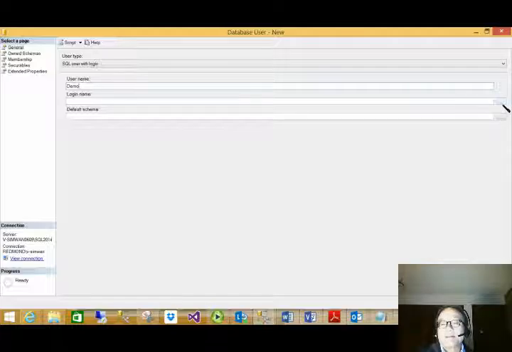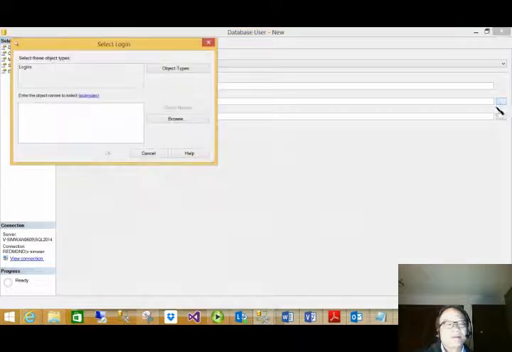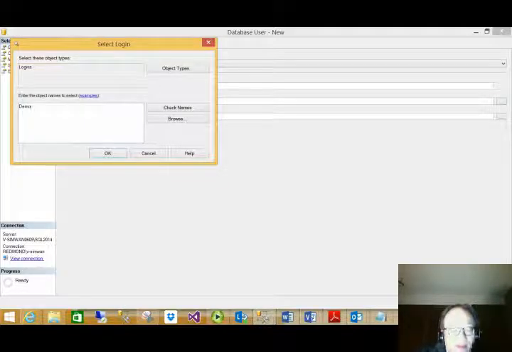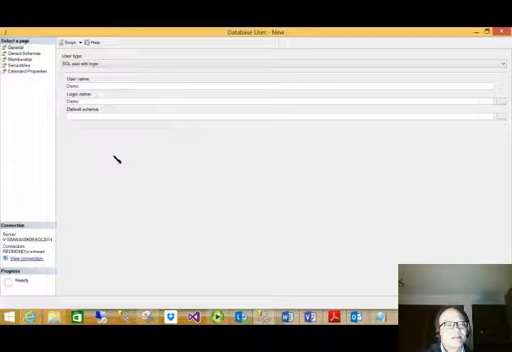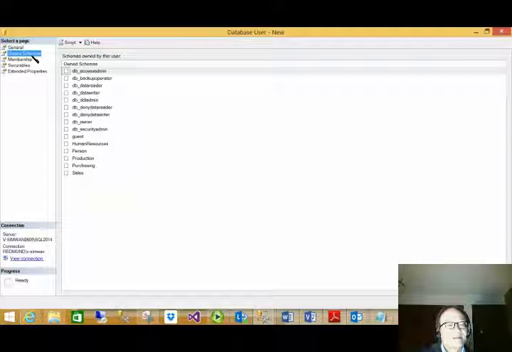Click on the expansion symbol. Type in the login we just created, demo. Check names. The login has been validated by SQL Server. Click on OK. Move on to owned schemas. We can allow the database user to own a schema on this screen. I'm going to skip it.